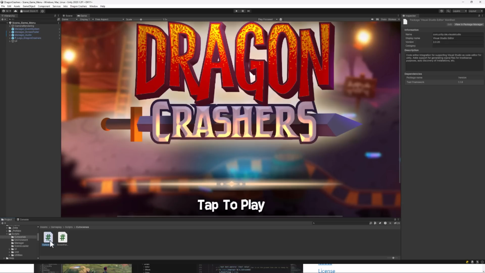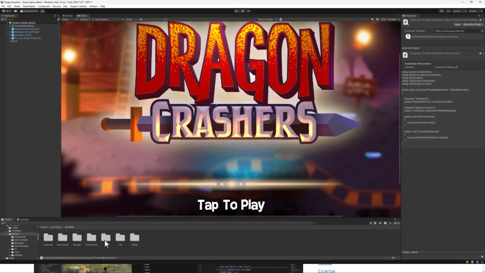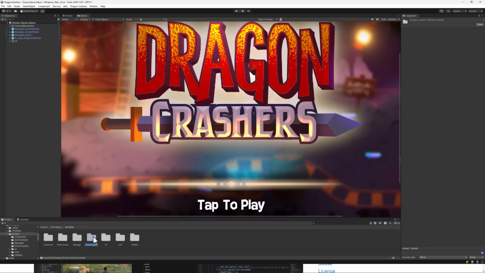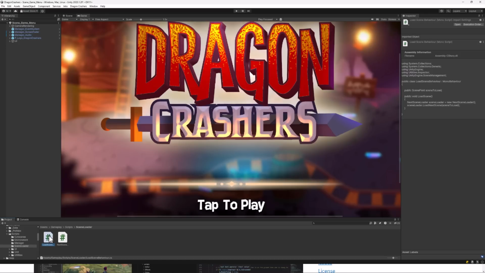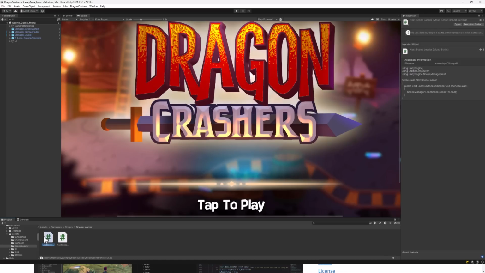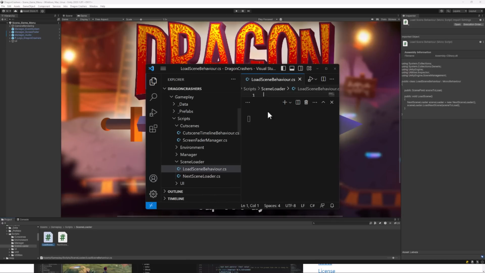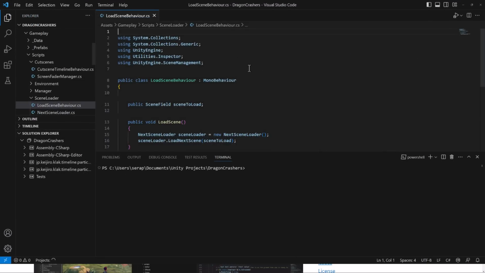Now, once that's done, you basically come here. You can pick any C# script in the world. So let's do scene loader, load scene behavior, or yeah, sure, load scene behavior, like so, and then it'll open it up in Visual Studio. Give it a second. So what you're going to notice here is it does open up the solution file. So the CS proj file is opened as normal.